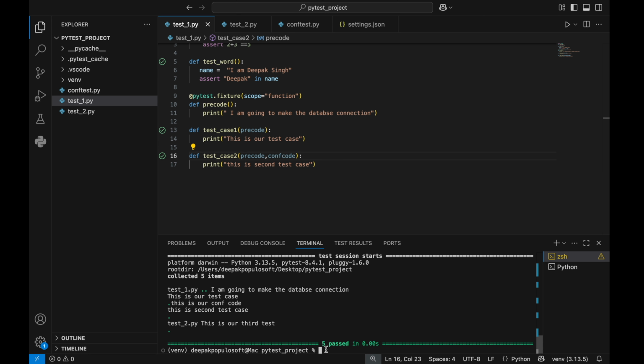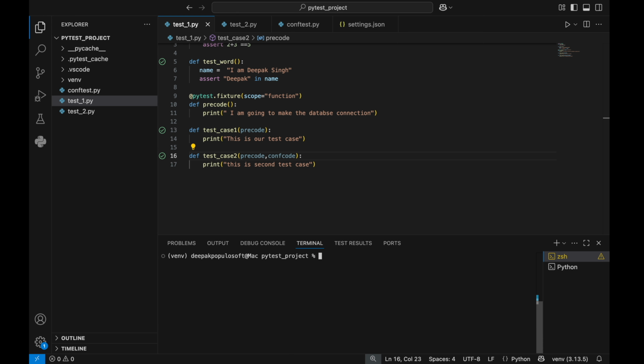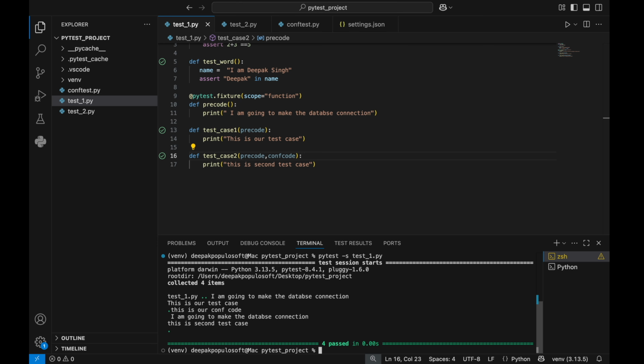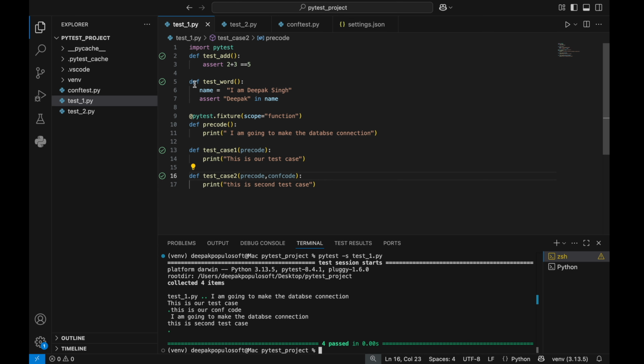After that, I want to show you how you can run any function from the terminal. First, I want to show you how to run any specific file from the terminal. First, you have to write pytest -s and the name of the file that you want to test. So we have successfully tested 4 test functions from the terminal, and we are getting a result like this.